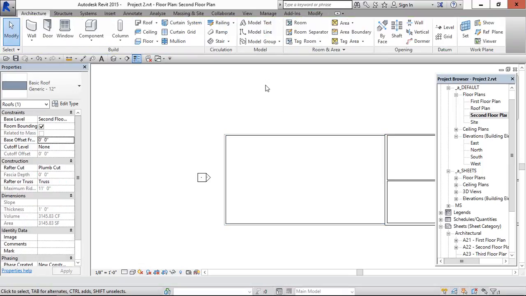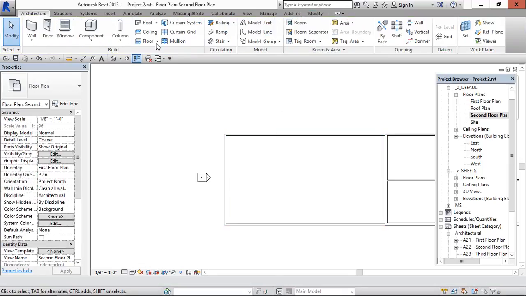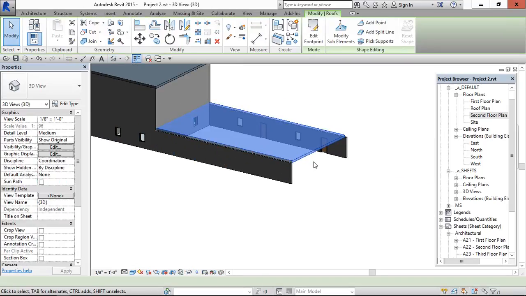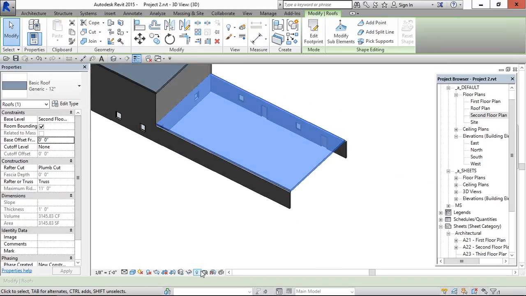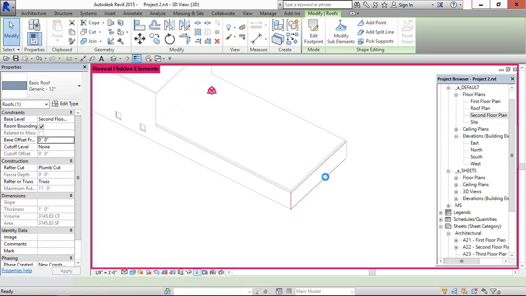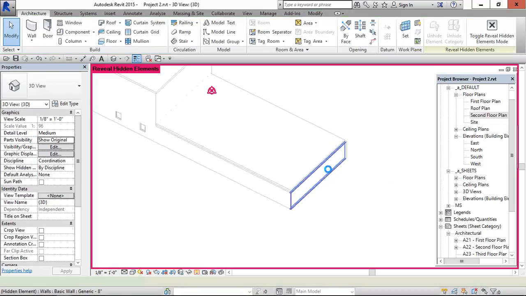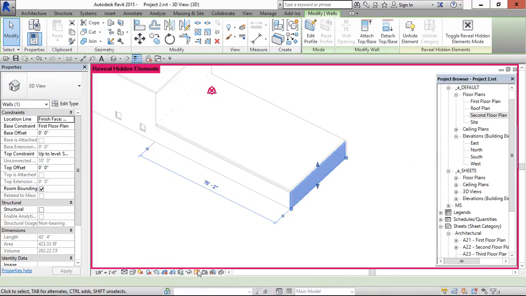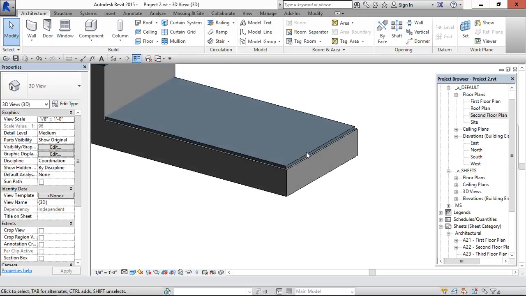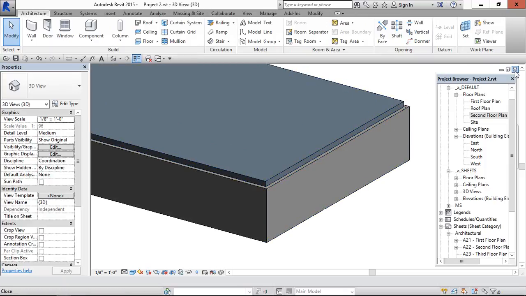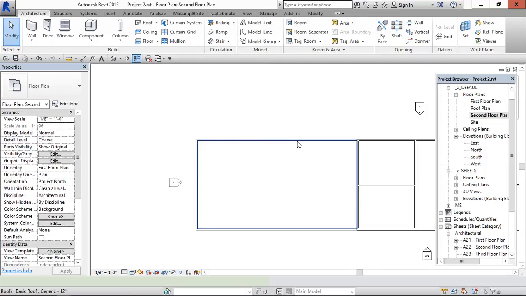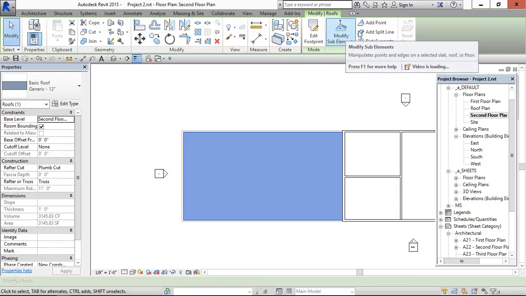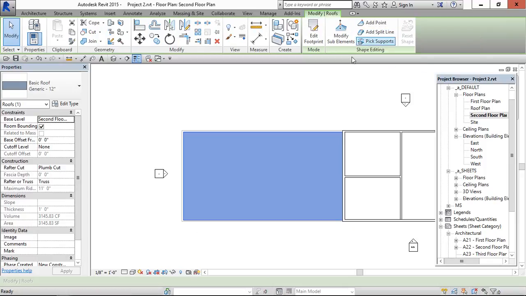We need to add a ridge line. Now it is flat. If you want to see it in the 3D model view, now it is flat. Closing it. And select the roof and go to Add Split Line.